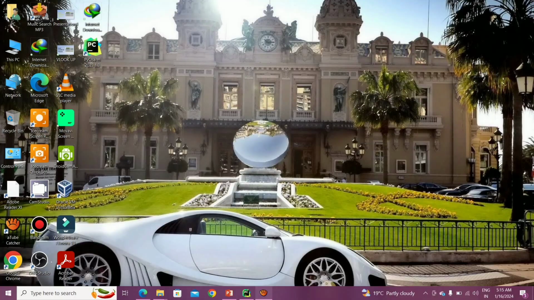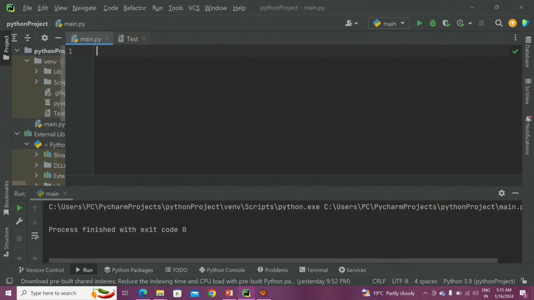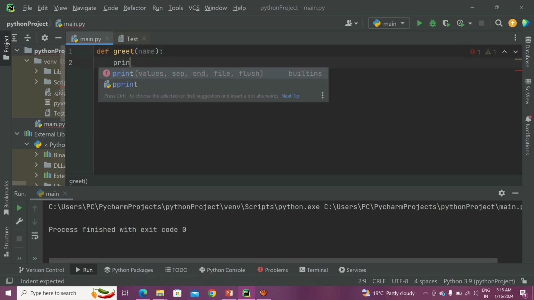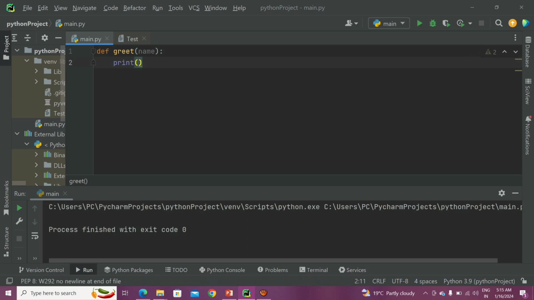Alright, let's look at the example. Okay, I'm going to create a very simple function here. So in order to define a function, we use this def keyword. Then we provide it a name. I'm going to call it greet. Going to pass a parameter. Now print a greeting message here. Hello, right? Okay, this is our simple function.